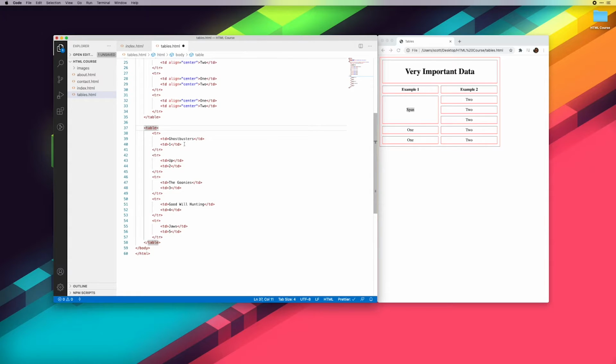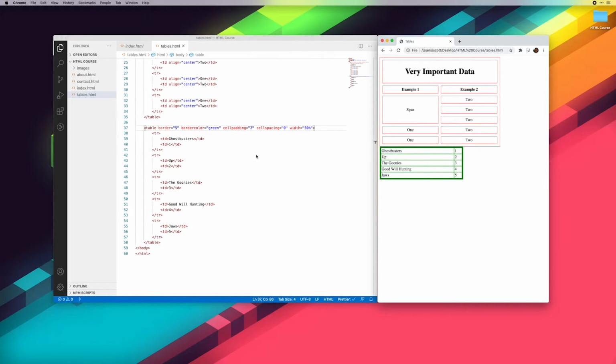Let's also give this a border of, let's say, 5. Border color. Let's differentiate it by making it green. Let's give it some cell padding of 2. Cell spacing of 2. Actually, let's make cell spacing 0. And let's give it a width of 50%. Save and refresh, and it shows up down here.